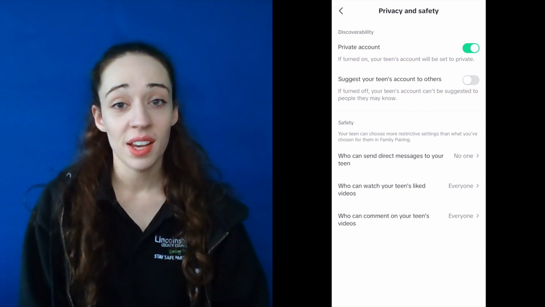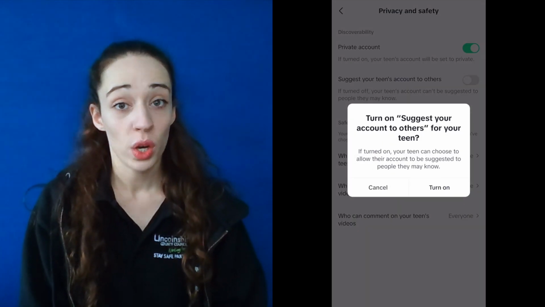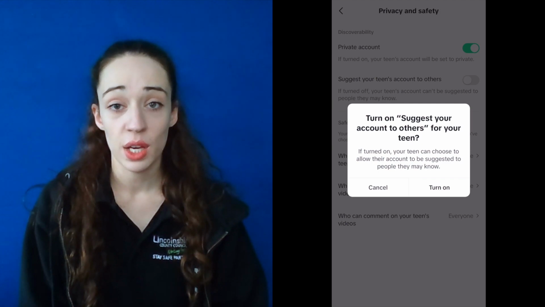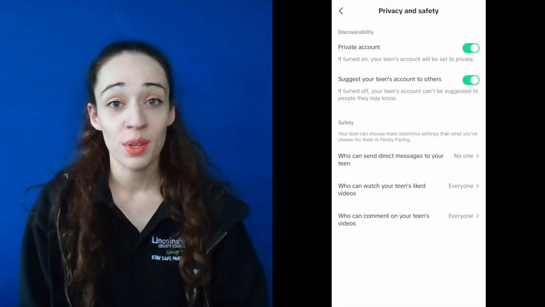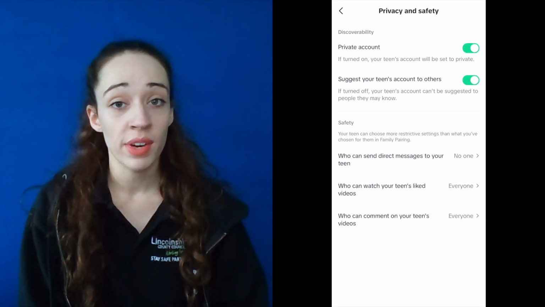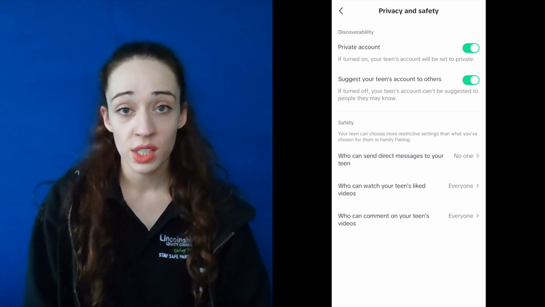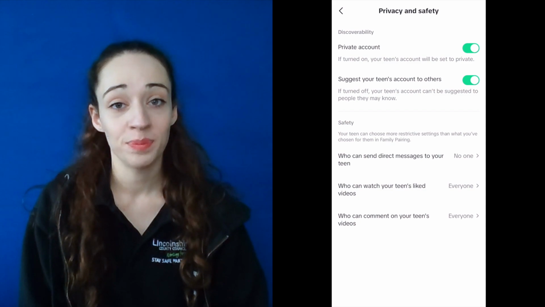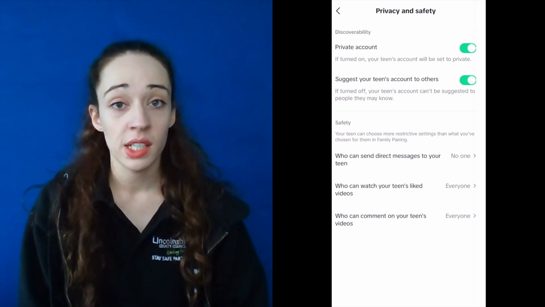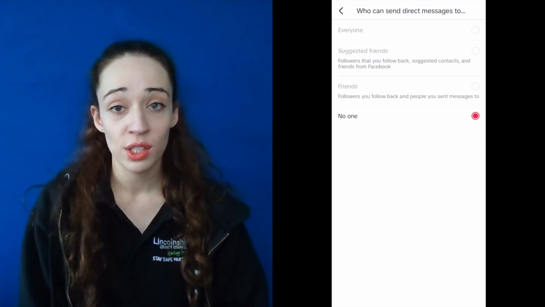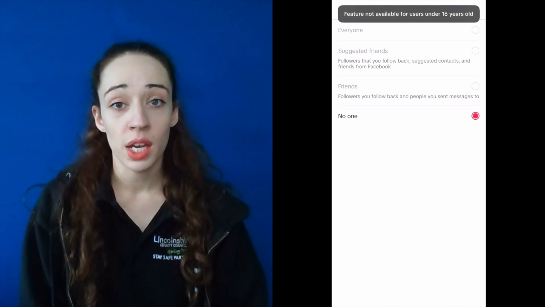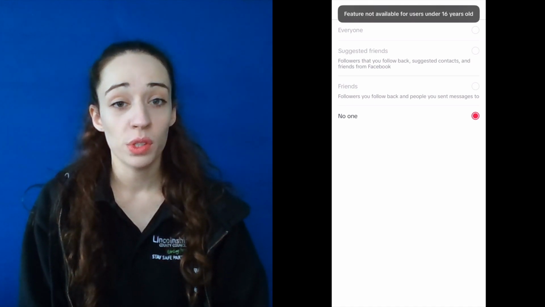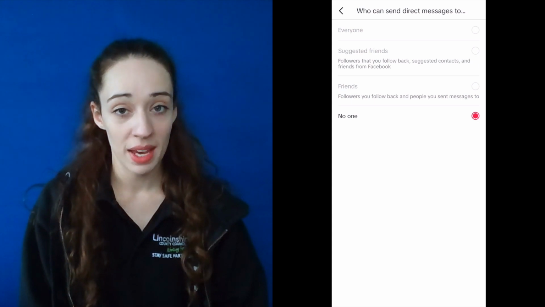You can also decide whether your teen's account can or can't be suggested to people they may know, and in the safety section, you can make decisions about who can send them direct messages, who can watch their liked videos, and who is able to comment on videos created by your teen. If your child is under 16 years old, due to the default safety features, no one will be able to send them direct messages. This also cannot be changed through family pairing.